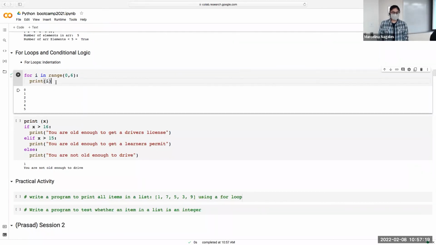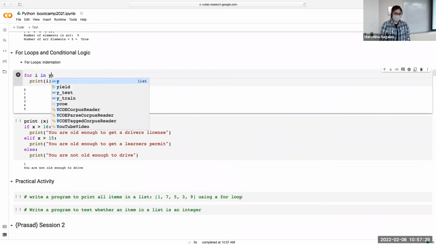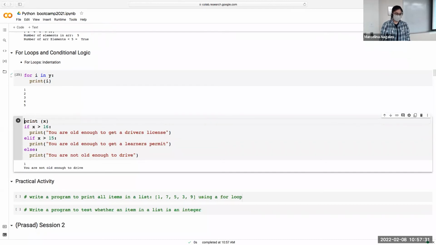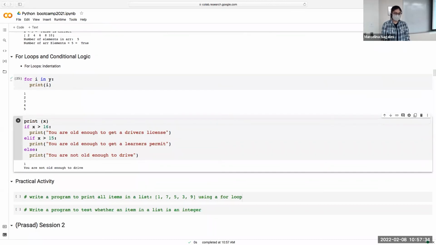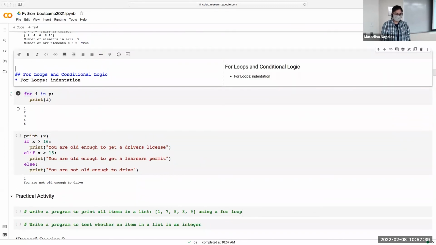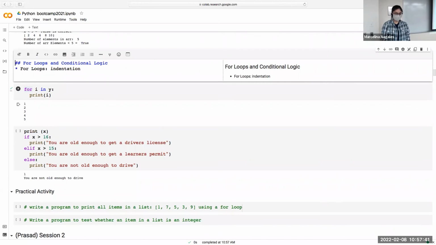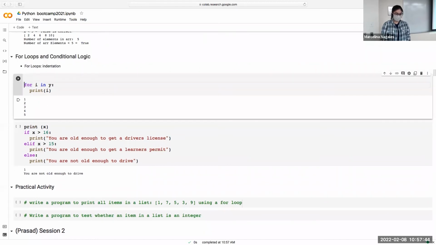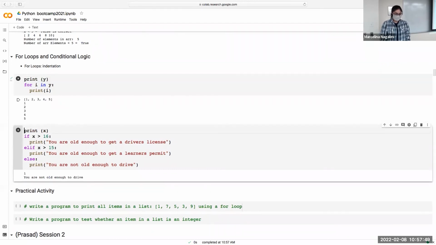Yeah, so this isn't limited to just ranges. You can also do the grocery list that we did before, which I believe is Y. So if I and Y print I, if we run that, 1, 2, 3, 4, 5, which we can see if we go through it here, so print Y. There you go. So this prints Y and then also prints each individual item for Y.